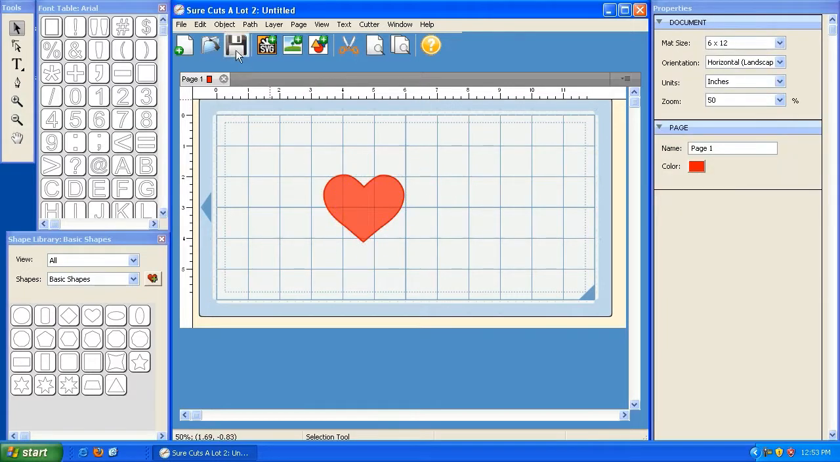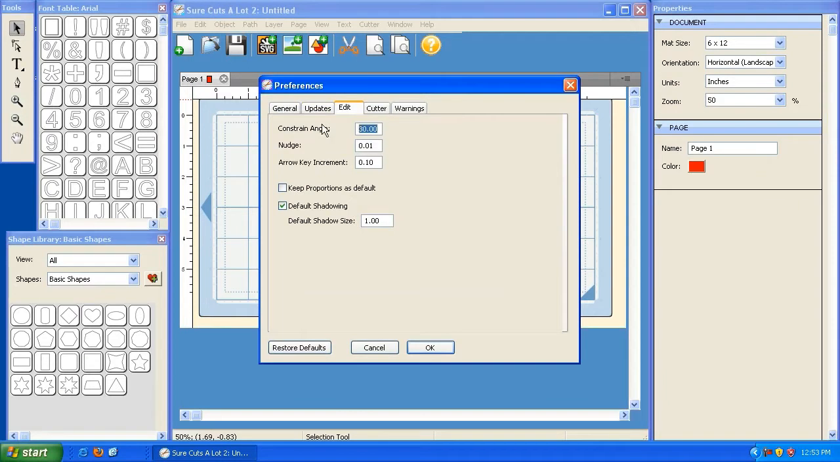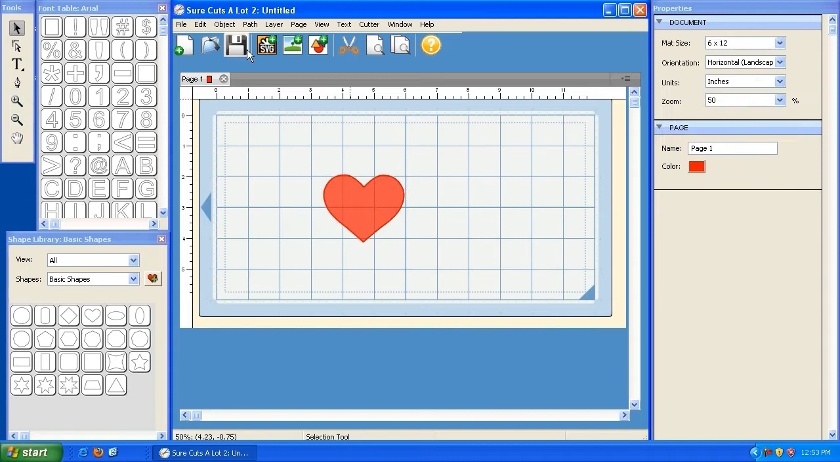Now let me do it again. I'll go to Edit, Preferences, under Edit, and let's change this to 45 degrees and click OK. Click, hold down Shift, and now watch. Now we've got it in 45-degree increments. There you go. So that's a really handy tool actually.